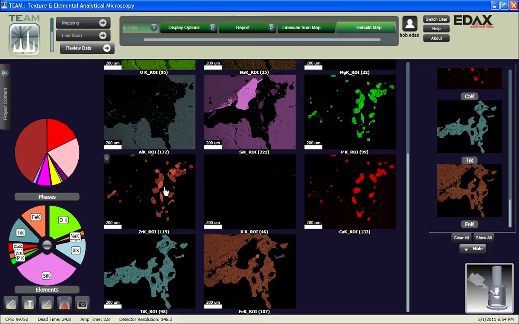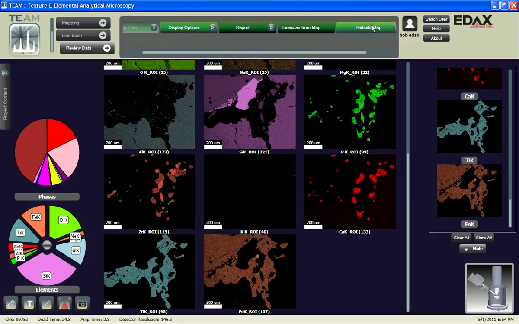And of course, it's possible I could have added additional elements, or I could have done copper L instead of copper K, or if those elements were present here. All right, so now what we're going to do is I'm going to rebuild the map again. But in this case, what we will do is I'm going to choose net intensity.